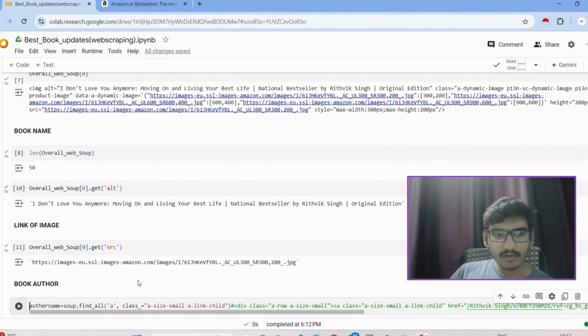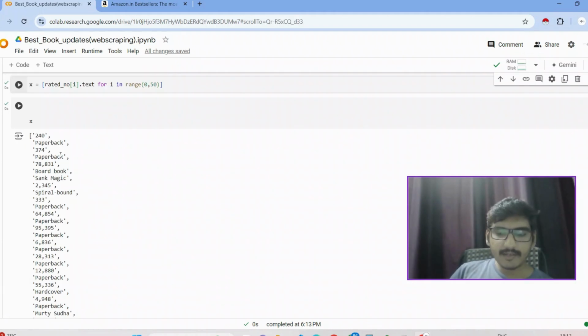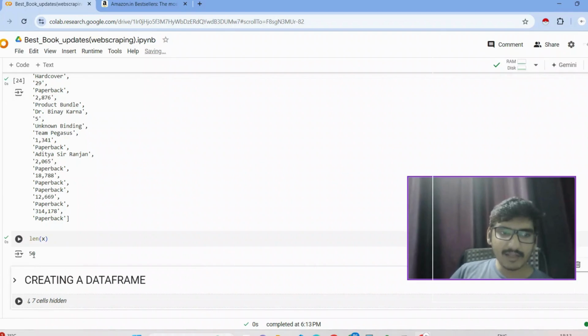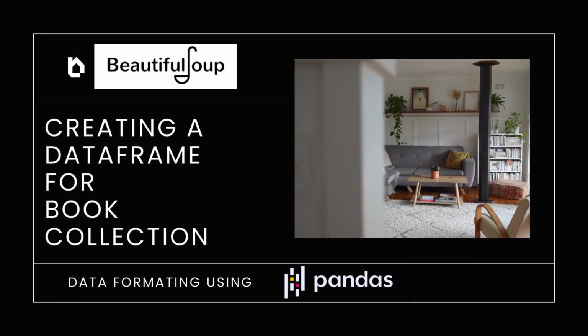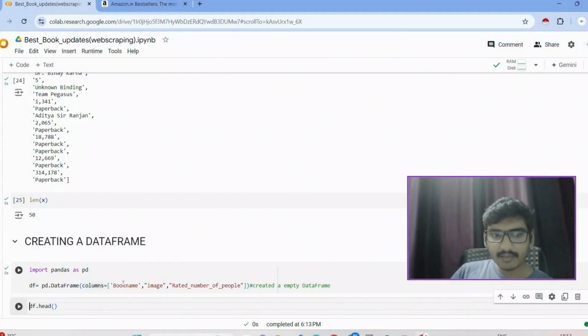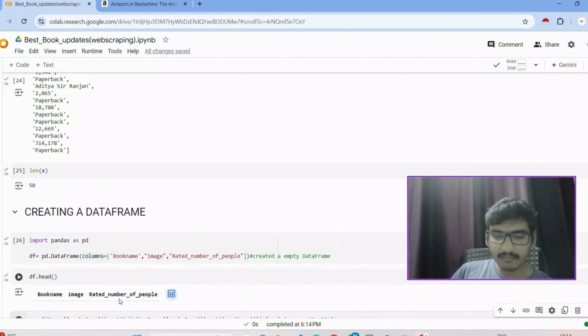After that, using find all, and from that we are using index and we get the author name strings. So I left it like that because the length is matching 50. I created an empty data frame with column names: book name, image, and the rated numbers, which are a mixture of numbers and whatever it is. Let me check the head. Here actually it is an empty data frame.